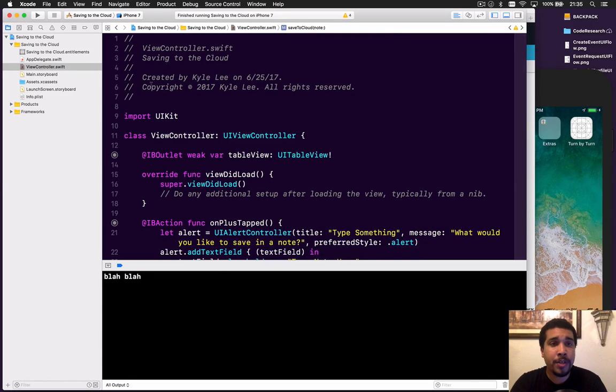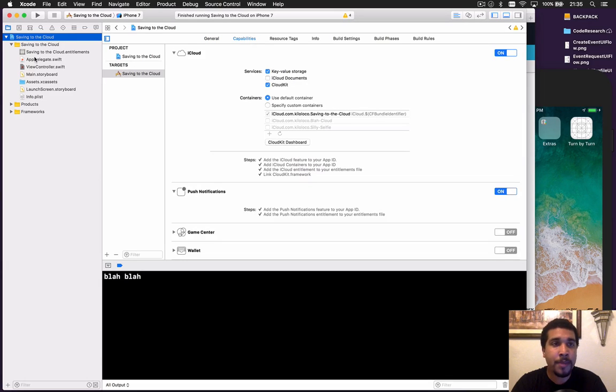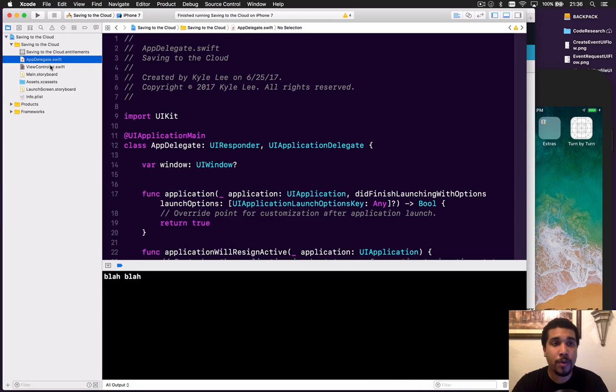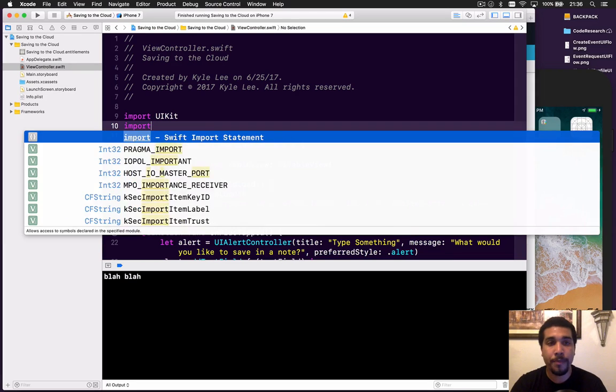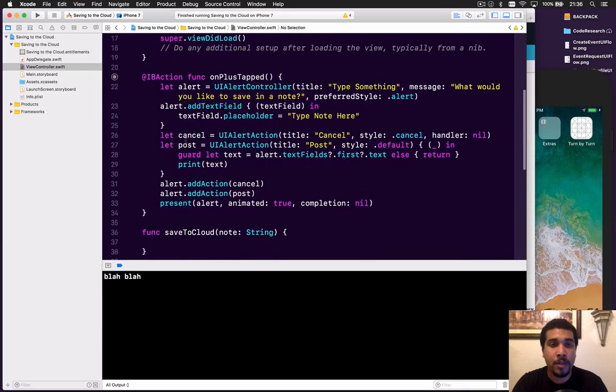So what we want to make sure is obviously that your capabilities, you have it enabled, right? It should have made this entitlements for you. If it didn't, try unclicking it and then re-clicking it, but you need this entitlements for it to work properly. And then last but not least, you need to import CloudKit. Bam. All done.